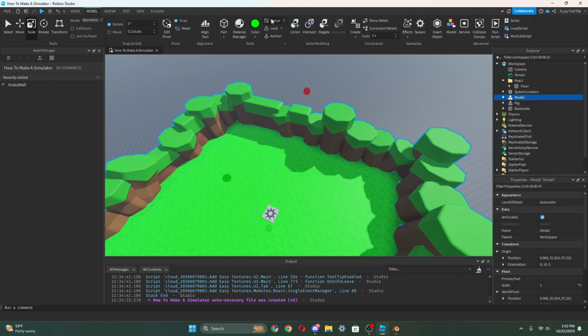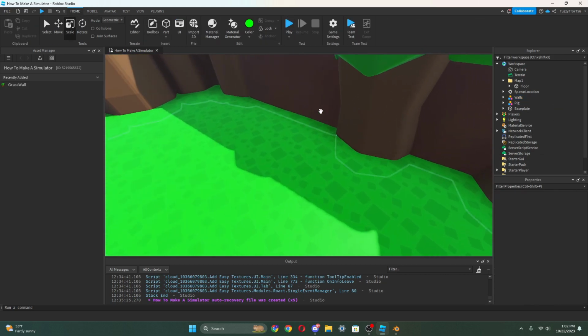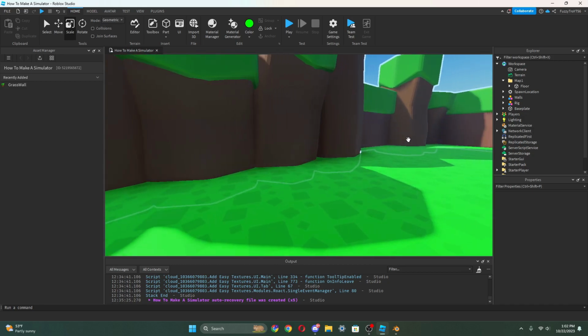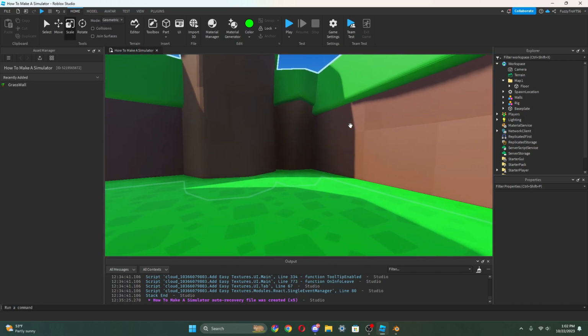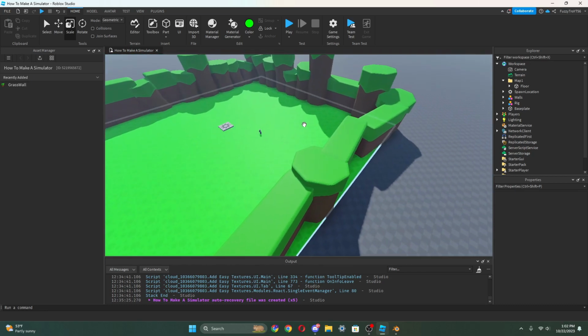So we're gonna group it like this, and now we're just gonna call this walls, and we're just gonna anchor it. So just go to home, anchor, and boom. Now it's anchored. There we go. So now we got our wall, and make sure there's no cracks in between that people can escape. Yep, and there we go. So now we got our wall for our simulator here.